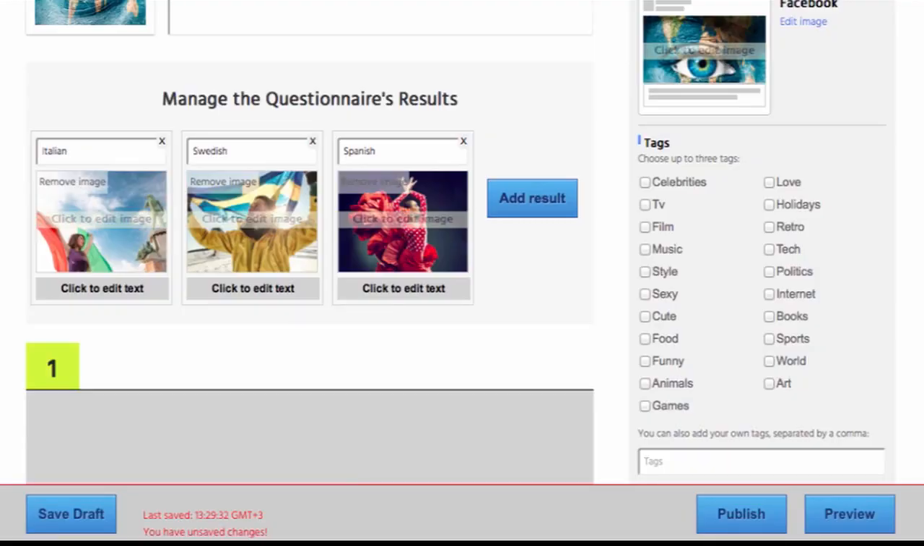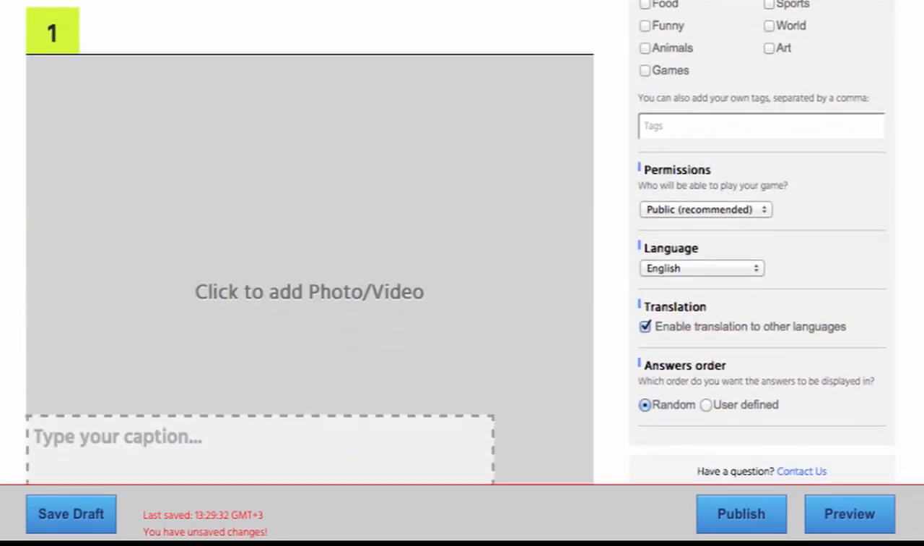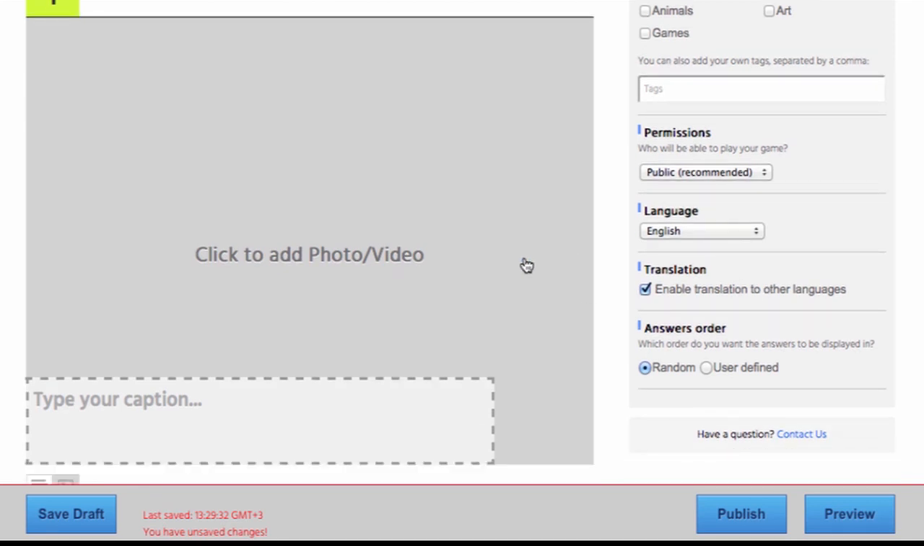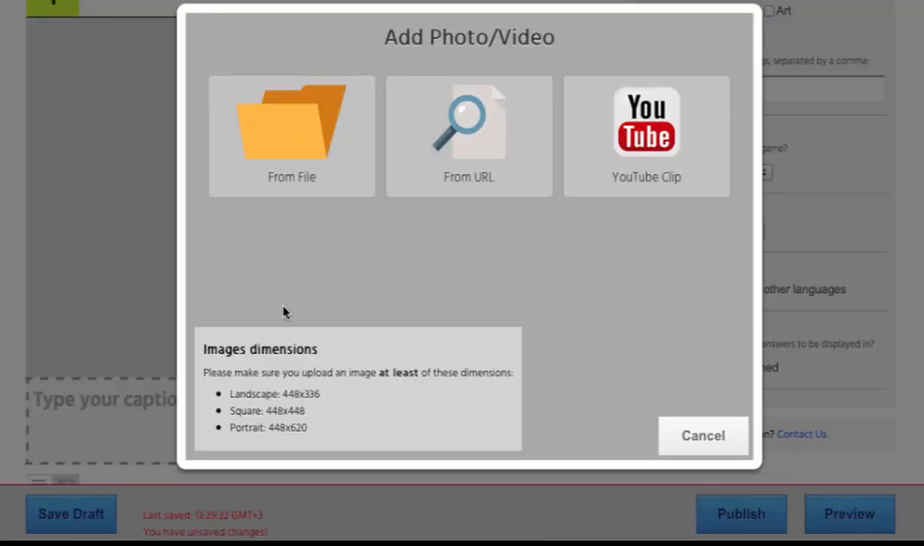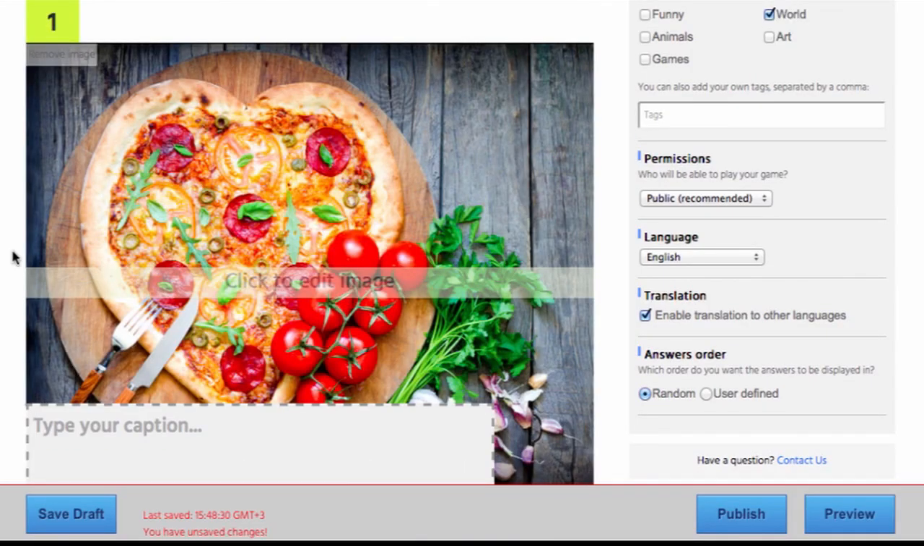Now, once you've written all of your results, you can start writing questions. For the personality quiz, you can have anywhere from 1 to 20, 40 questions. There's really no limit. But we have found the best engagement comes from personality quizzes with 8 to 12 questions. For each question, you're going to upload a photo or video, again, either from a file, using a link or a YouTube clip. For our example today, we've chosen to ask a question about food.